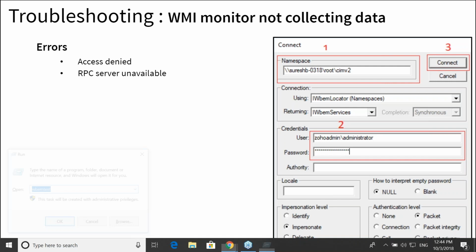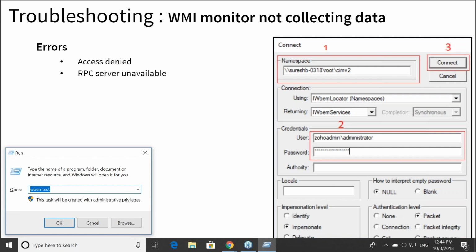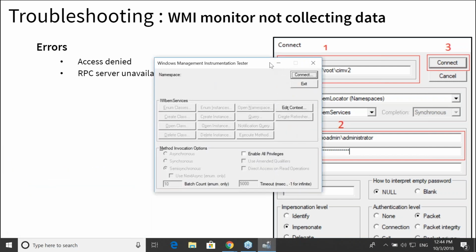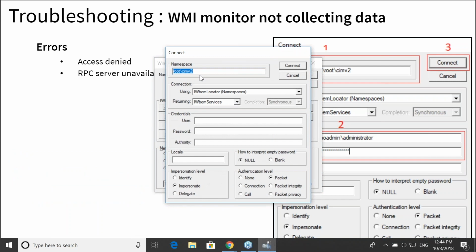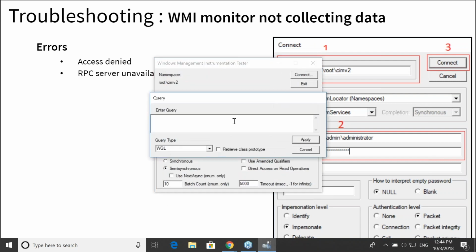So it's simple. You just need to go to run and check for the WBEM test, which is the Windows Management Instrumentation Tester. So you just click on connect, and here you have to mention the server name with a backslash, and provide the same credentials used in OpManager for this particular device. Let's say this is a local device, so I can just directly hit connect, and let's say I wanted to query certain things.